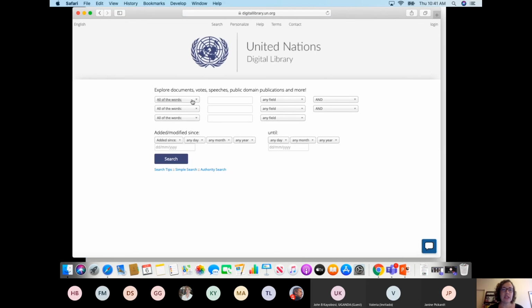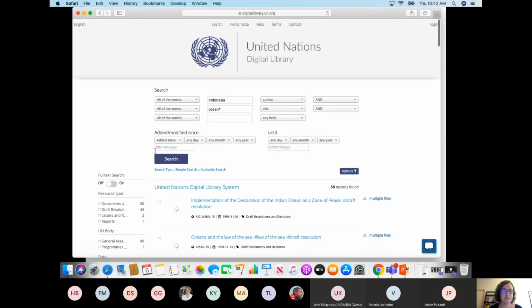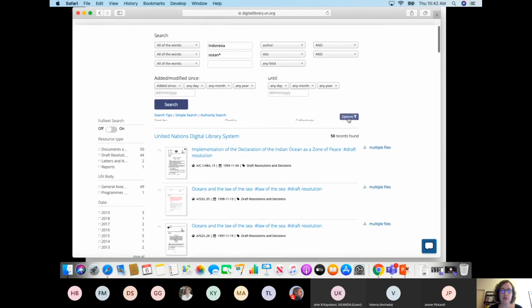So the advanced search here, you can leave this as all these words. And I'm going to search here for Indonesia as author. And this will help me pick up letters by Indonesia, draft resolutions sponsored by Indonesia, and maybe a report by Indonesia. That sort of information can be found there. And then I can say, for instance, ocean, and I can search for that in the title. When I click on search, you can see here I'm getting results for ocean and oceans and law of the sea.